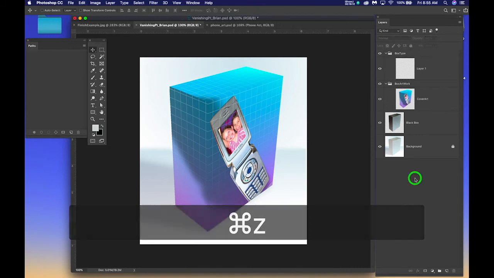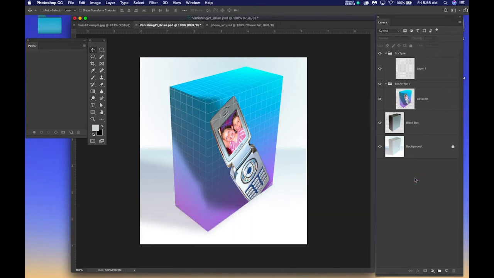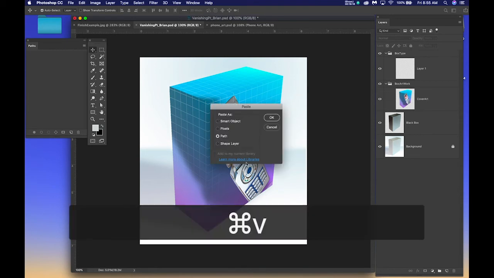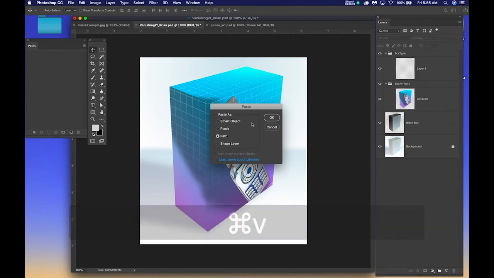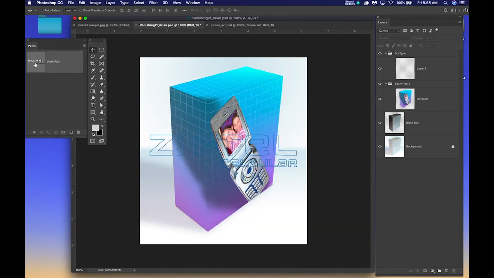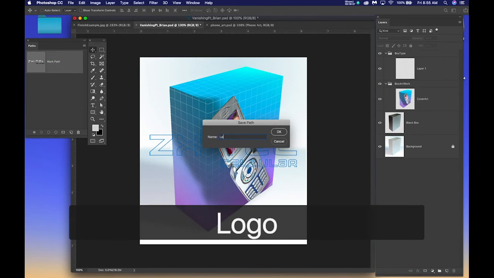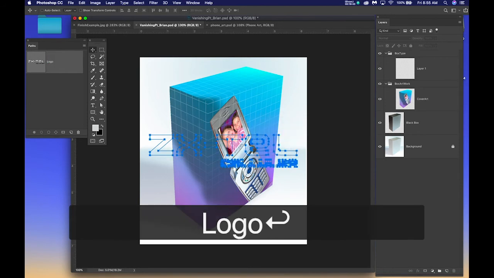Now click away from all layers and all paths. Very good. Now hit Command or Control V. Now leave it as a path, click, and now it comes in as a work path, which is what it should do. So the rule of thumb is don't have any layer ever selected when you're taking stuff from Illustrator and putting it into Photoshop. Now I'm going to double click this and I'm going to name it Logo. And just hit the return key.